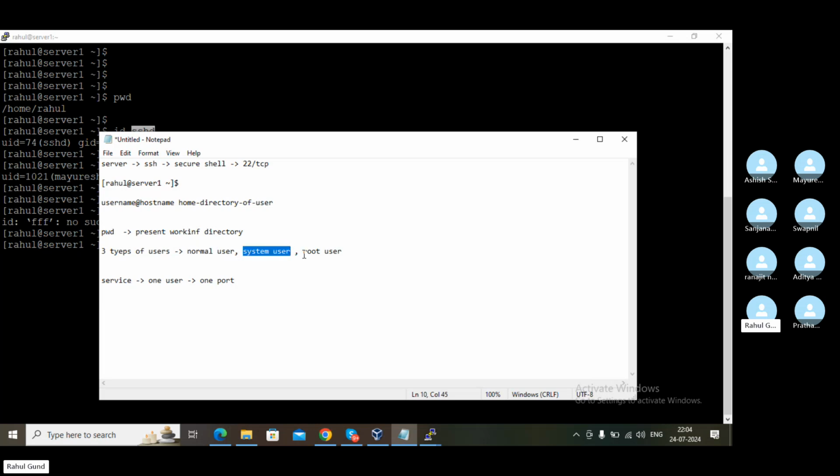Third one is the root user. Now root is nothing but the admin user. In Windows you have the admin user; in Linux it is called the root user.